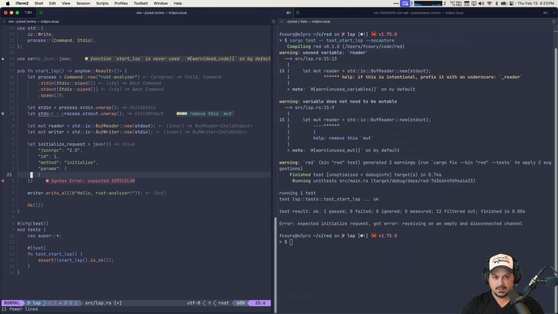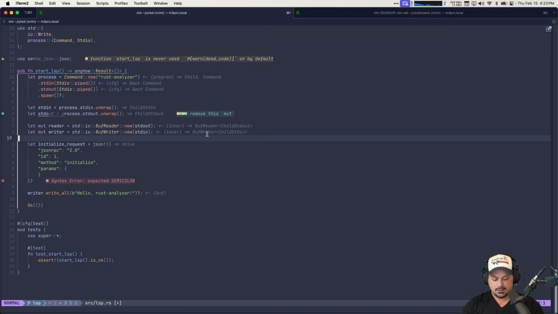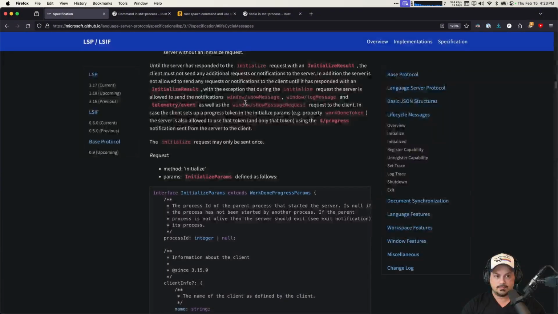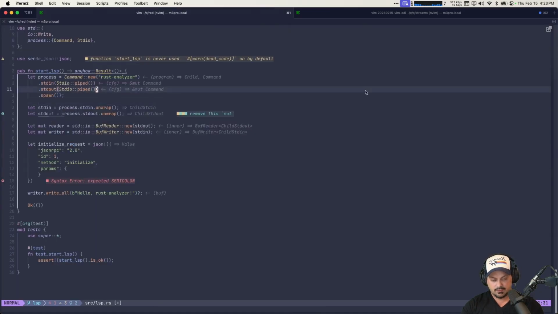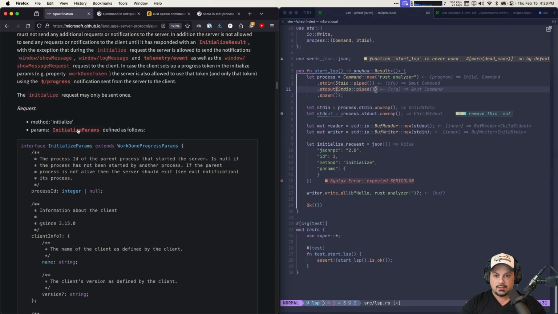So let's do the following. Like this. Why is this not working? No idea. Okay, let's go back to the browser. There we go. What if we do now? Okay, now it's working. Okay, what we need to send is initialize params.